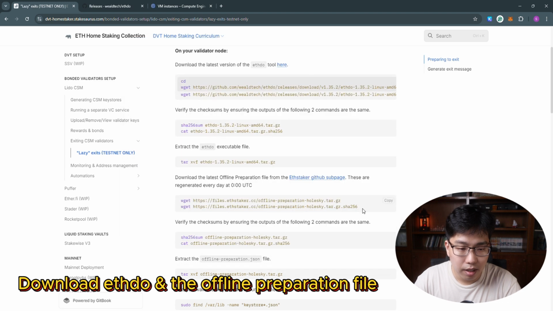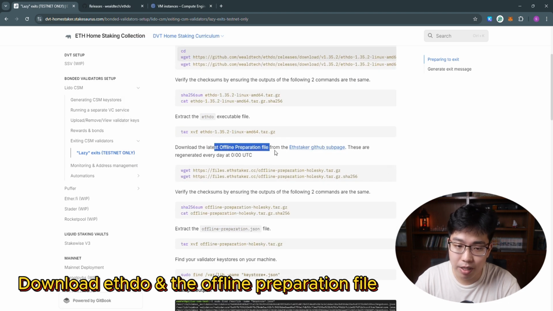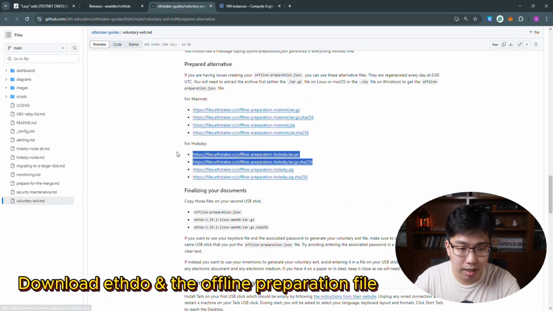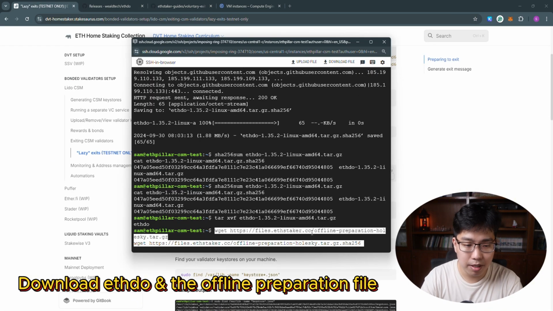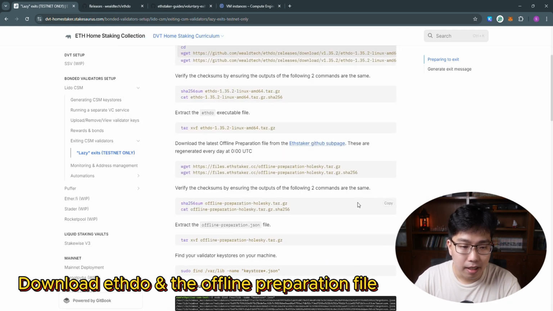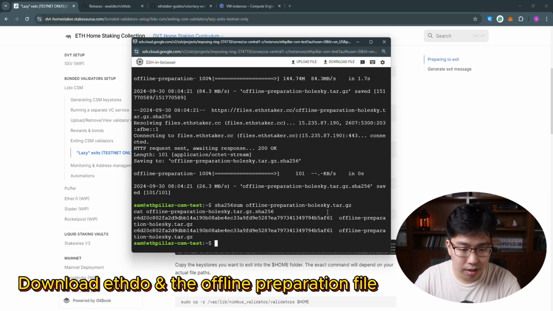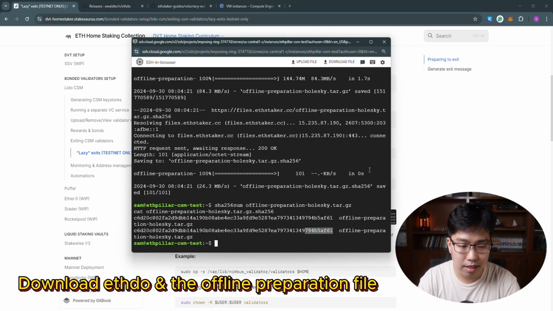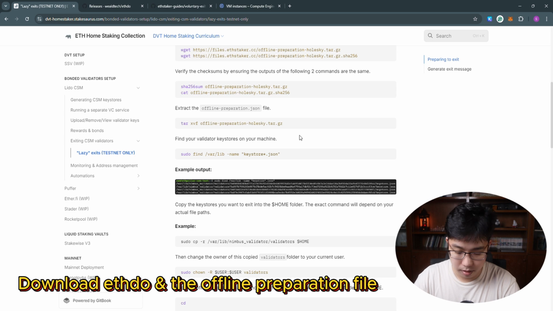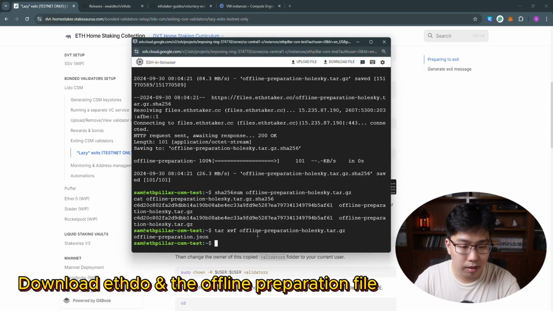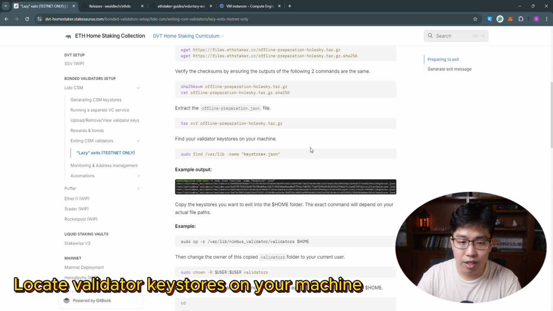All right. Then we have to download the latest offline preparation file, and this can be found on the ETH Staker GitHub page. So for Holesky, this is what you're going to be downloading. So I've pre-filled these two commands for you as well. Just copy them and run them. And then verify the checksums of these two downloaded files. Make sure that the checksums are exactly the same. So these two lines are what we are checking against, right? And once you verify that it's the same, extract them. Okay, let's just wait for it to load. And we're done.